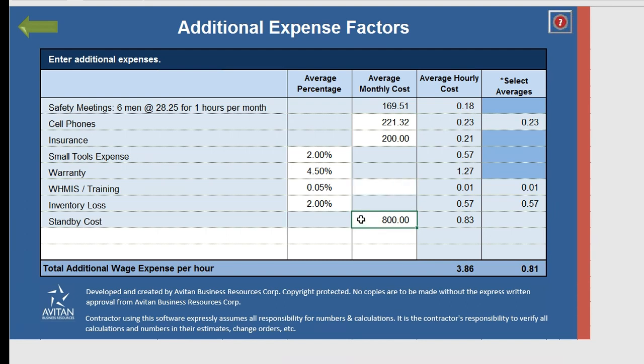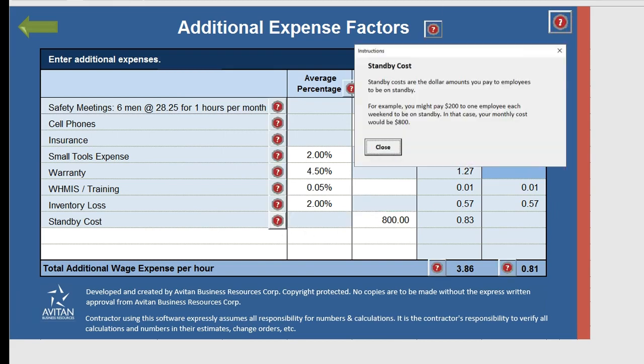Standby cost. I'll open the instructions in here so we can get a clearer picture. All right, so it says your standby costs are the dollar amount you pay to employees to be on standby. So it's the money that you're going to pay to entice one of your employees to be available on the weekend or on holidays. For example, you might pay $200 to one employee each weekend to be on standby. In that case, your monthly cost would be $800. You put $800 in here and it calculates 83 cents across the board per hour for all employees, and that covers your costs. So let's close it again.